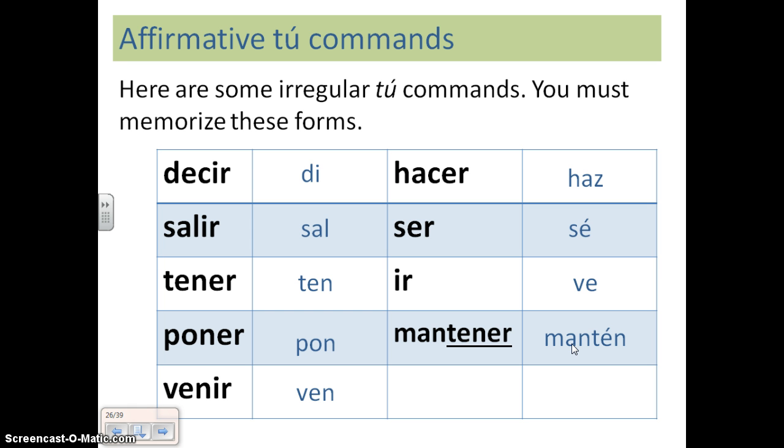Okay, you might remember, hopefully remember from Spanish 2, that the ones on the left of the chart here are all originally yo-go forms. You just subtract the go. So digo becomes di, salgo becomes sal, tengo becomes ten, and so on.